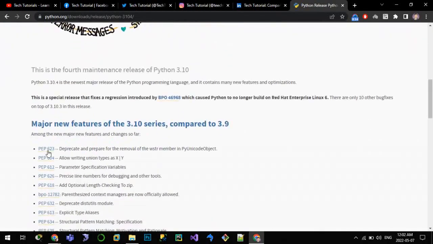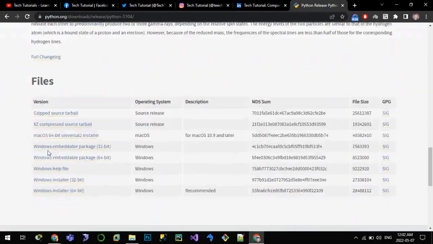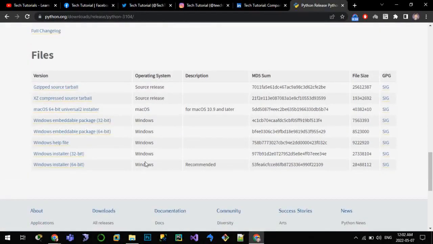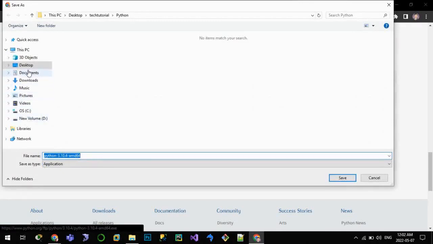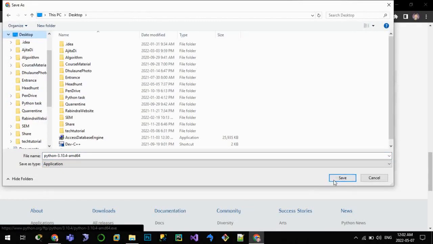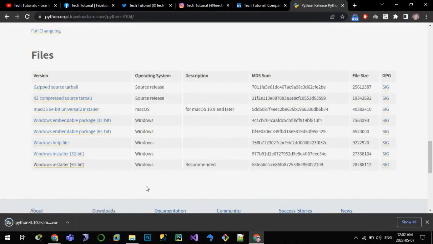If you scroll down below, then there will be multiple options. We want to download it for Windows, so there are multiple files even for the Windows. Windows installer will be easy to install, so click on Windows installer 64-bit. Then download the installer file. The file has been downloaded.